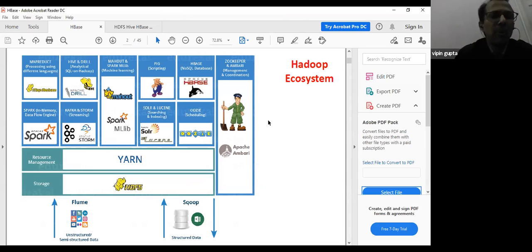When we talk about NoSQL databases, they are mainly of 4 types, and we will see which category HBase belongs to. Again, a lot of disturbance is there from the participants.